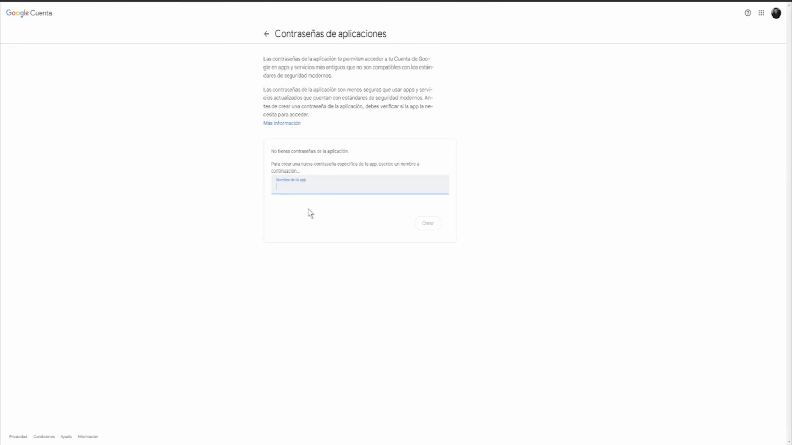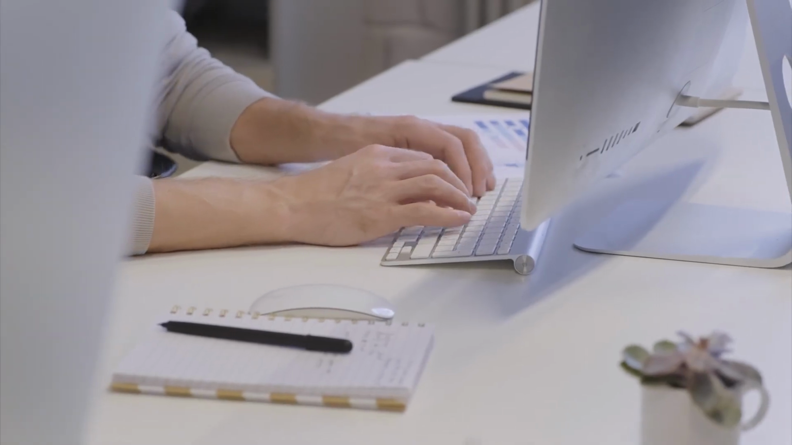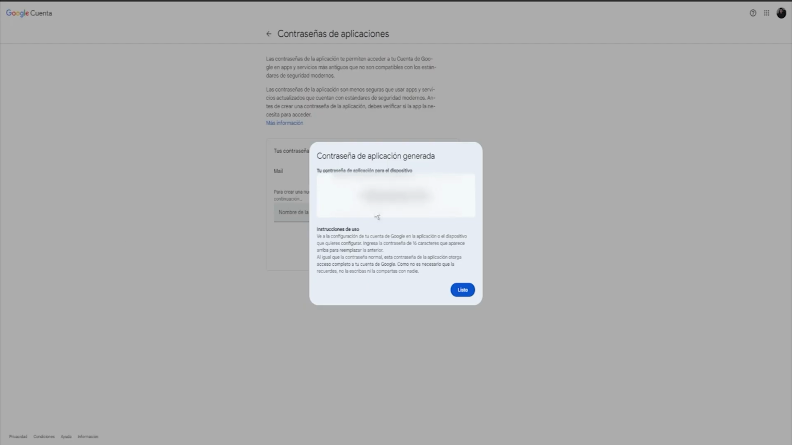Here, for the app name, you can just add any name you want. For example, you can use Choreo or Mail. Let's go with Mail and hit Create. Now, this will show you a password, and you need to copy it. Let's copy it and keep it in a notepad or somewhere we can save it, and we'll leave it there.